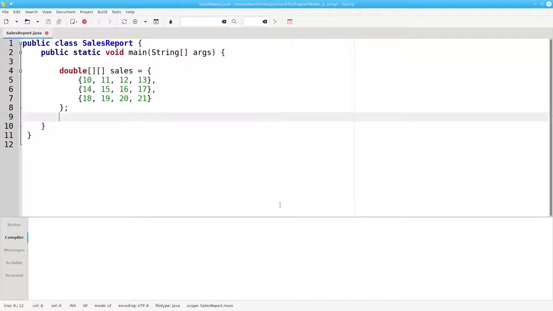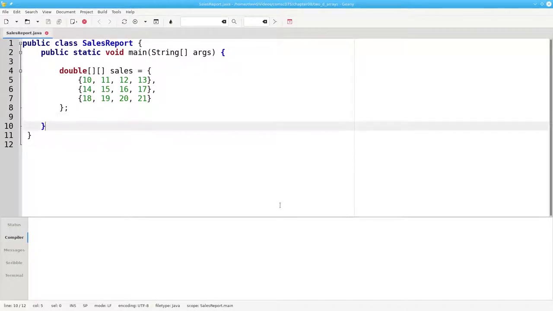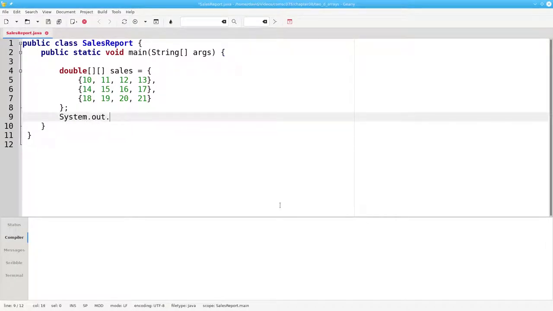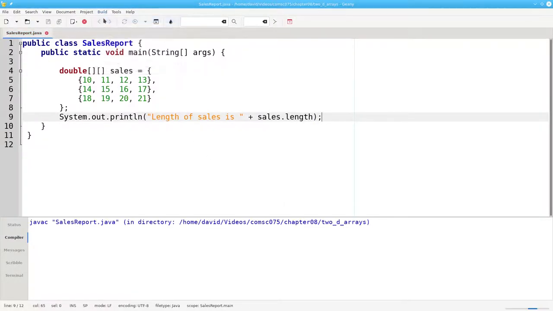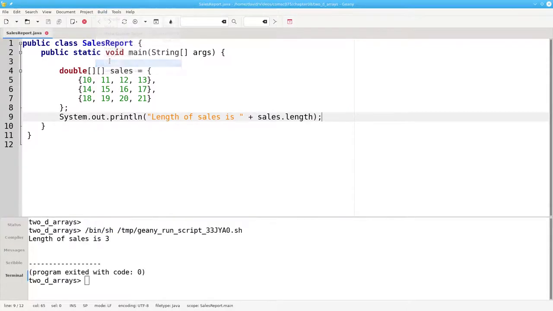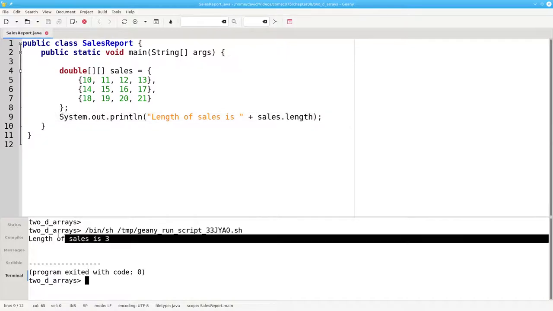Let's go to a Java program and try it. We'll do System.out.println. Length of sales is plus sales.length. Compile it and run it, and the length of the sales is 3.